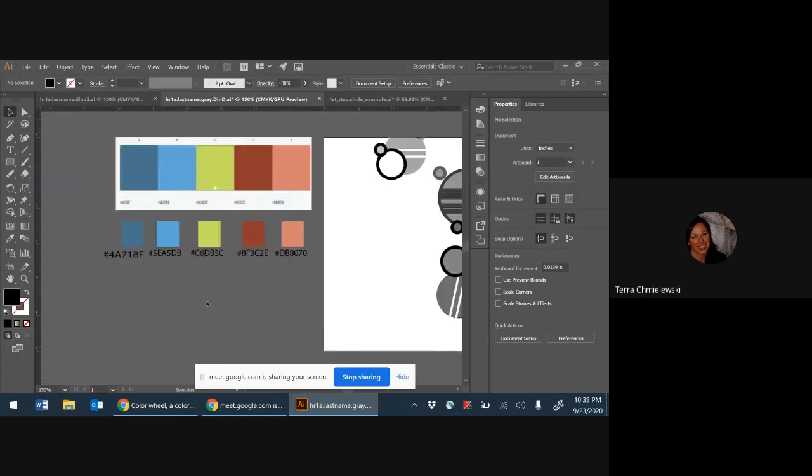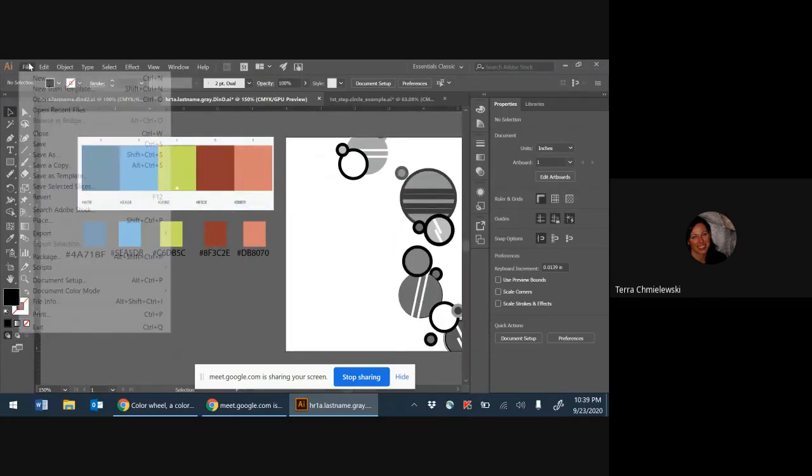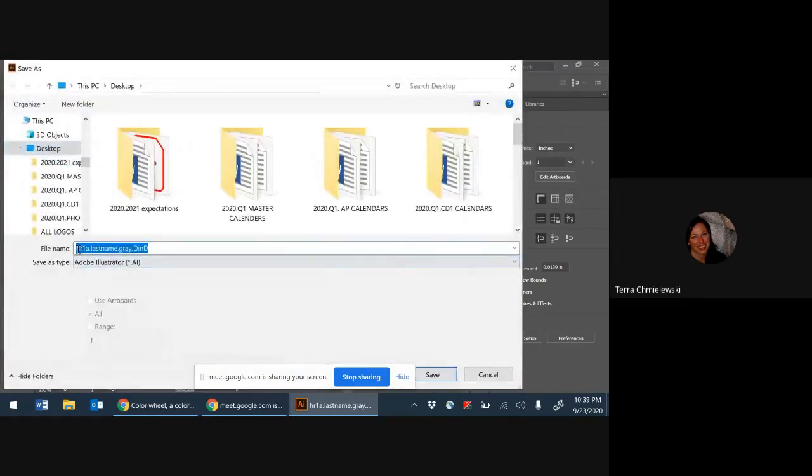All right. Now, so we don't save over our grayscale one, let's go up to File, Save As. And again, it should say HR, either A or B group, dot your last name. We're going to take gray out, and we're just going to type in color.